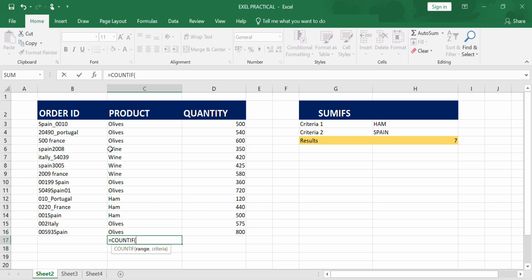For example, here we have this product column. This product column contains different kinds of products: wines, olives, ham, and so on. So here we say equal COUNTIF. Because you want to count a certain value, for example, here I want to count only olives from the product column. How many olives are there in the product column?